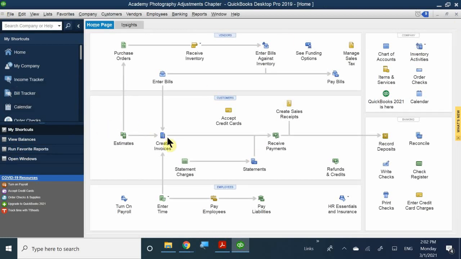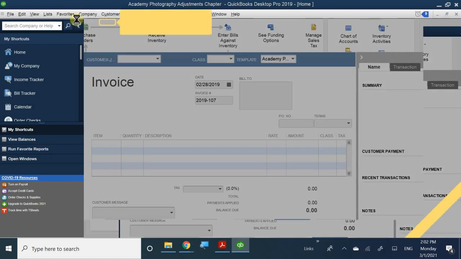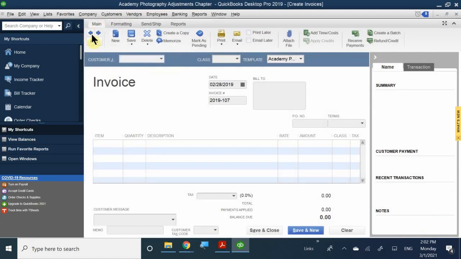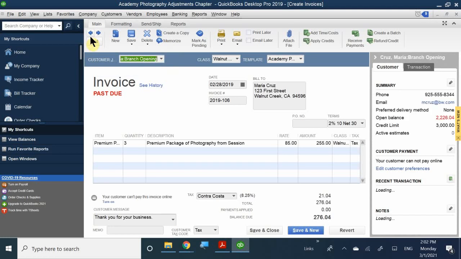We're actually going to go ahead and click on create invoices. And sometimes this works, sometimes it doesn't, depending on the file. But if I go ahead and click previous, it should show me my last person that I have, which is Maria Cruz. Okay, Maria Cruz branch opening. Perfect. For invoice number 2019-106. Right? This is in case the last person that entered this transaction, you'd be able to fix it.